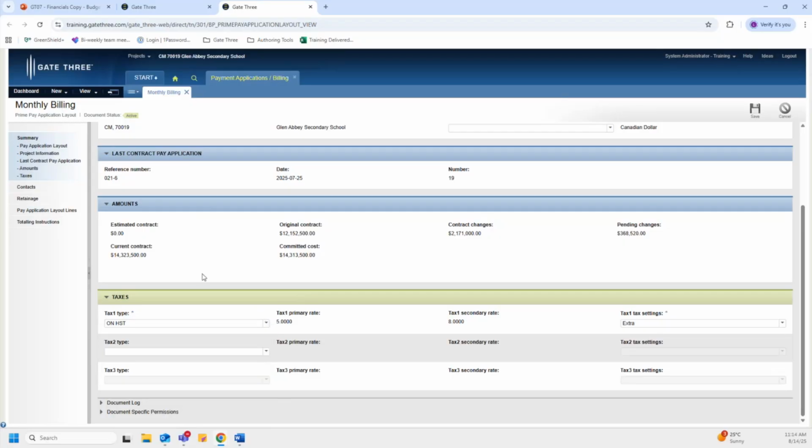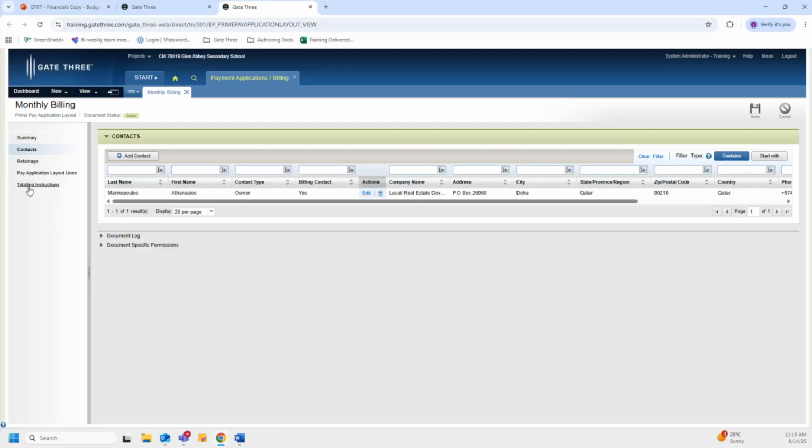The next thing you want to review is the contact section, which you can navigate to on the left-hand side. You can click it and it'll take you to the contact section. Here is where the owner's information resides. In the billing contact column, you only want to have one contact who is set as the billing contact. You cannot have more than one billing contact, essentially. In other words, you can have multiple contacts in this section. However, only one of them can be set as a billing contact.